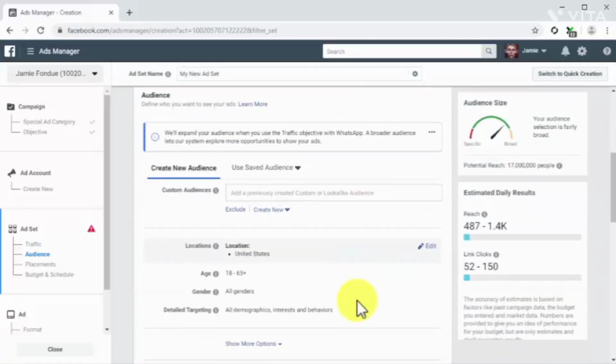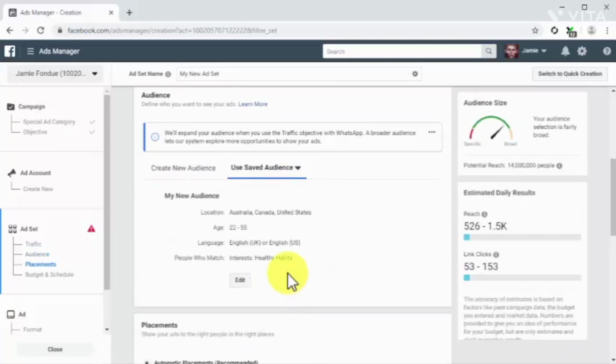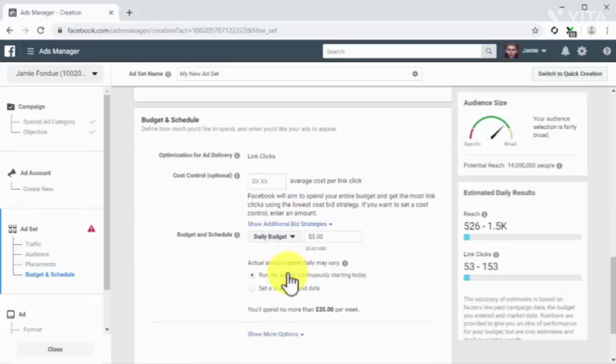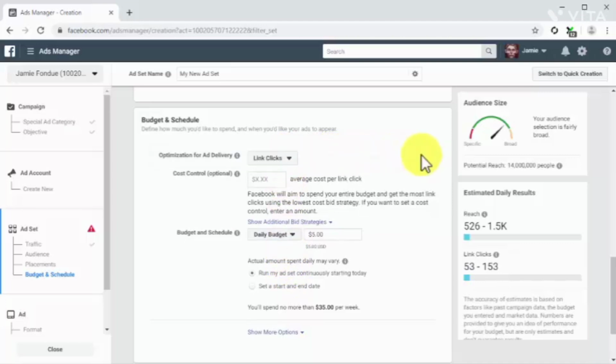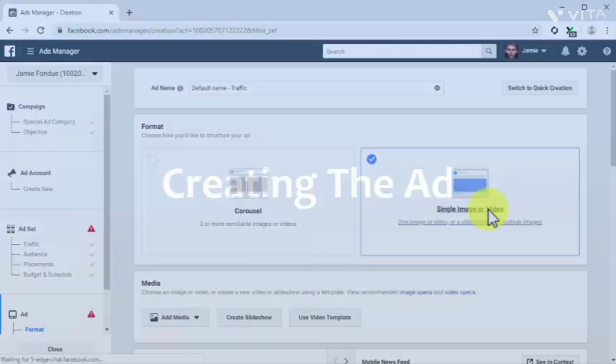Next, you have to define the target audience. Again, let's select a saved audience to keep consistency and save time. Now go to the Budget and Schedule section. Here you're going to set the same configurations we applied to previous traffic generation campaigns. First, make sure to select link clicks as your optimization for ad delivery. Then select daily budget as your budget strategy, and enter an amount between $5 to $10 in the budget field. Now enter the lowest top of the page bid amount in your keywords file into the bid control field. Then click on Continue to start creating the ad on the next page.